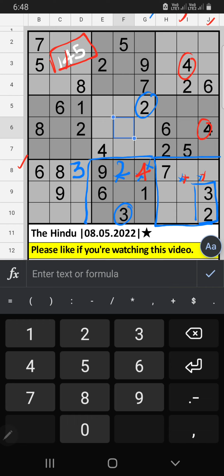Then only 2 numbers are remaining, 1 and 5. Column I, we already have 5. So 5 can't come in this cell, 5 is confirmed here. Then 1 is here.